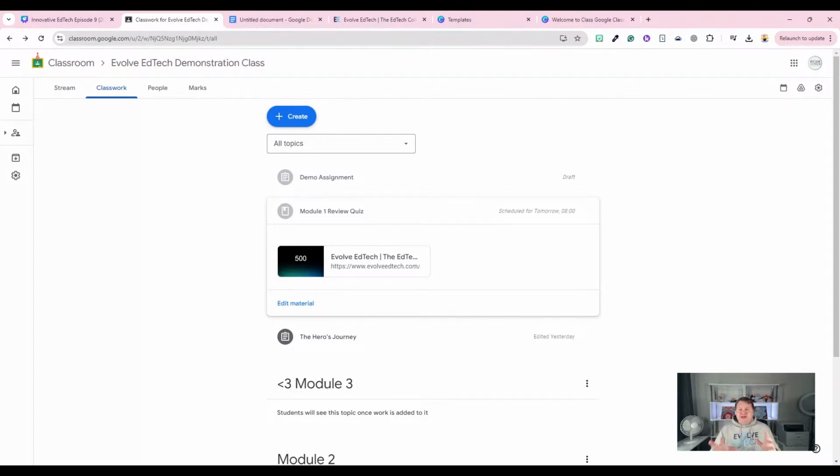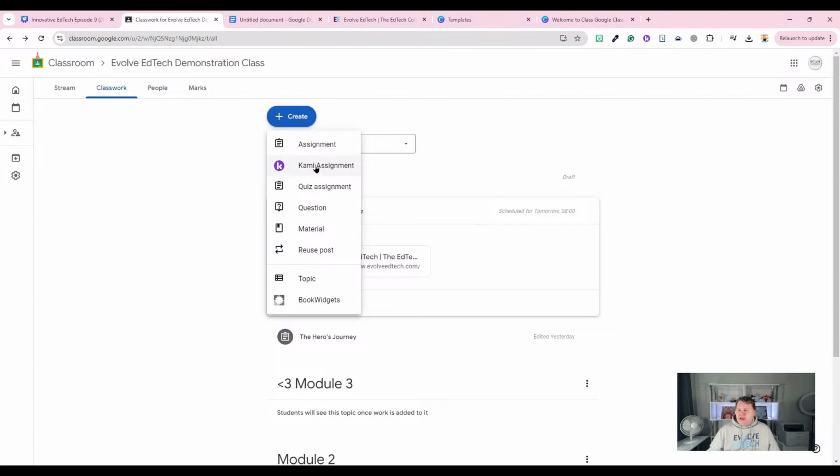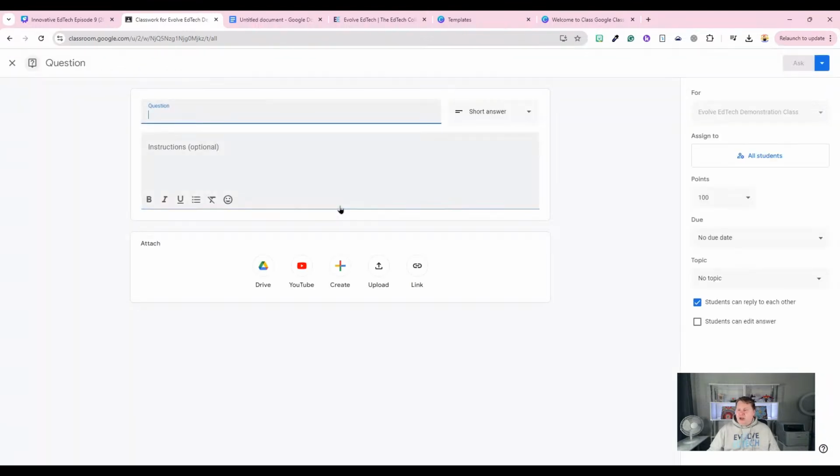So Google Classroom tip number 16 is using the question feature to engage your students in quick polls or discussions. So again, we just head to our classwork page, we click on our create option, and we are going to hover down to question. Very similar in structure to all of the other tools that we've used, but there's a couple of small changes.